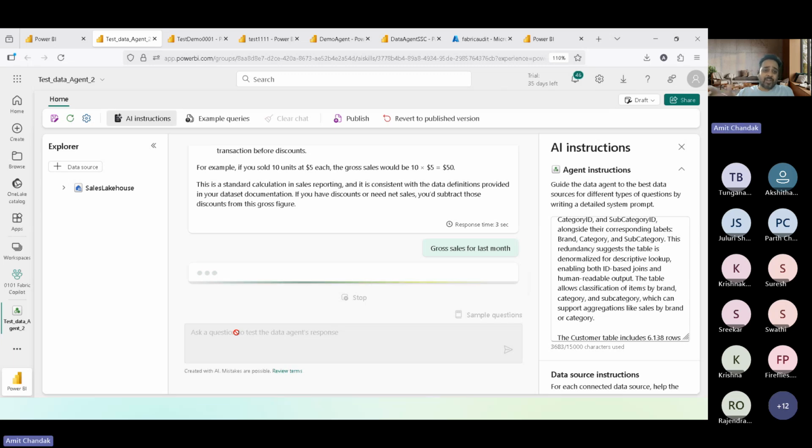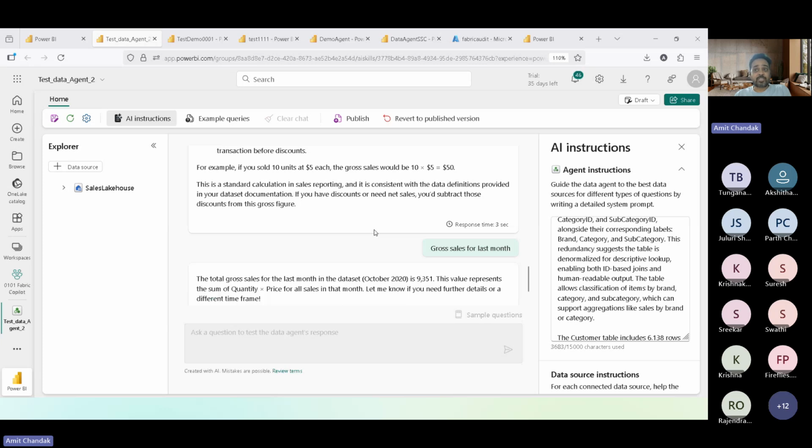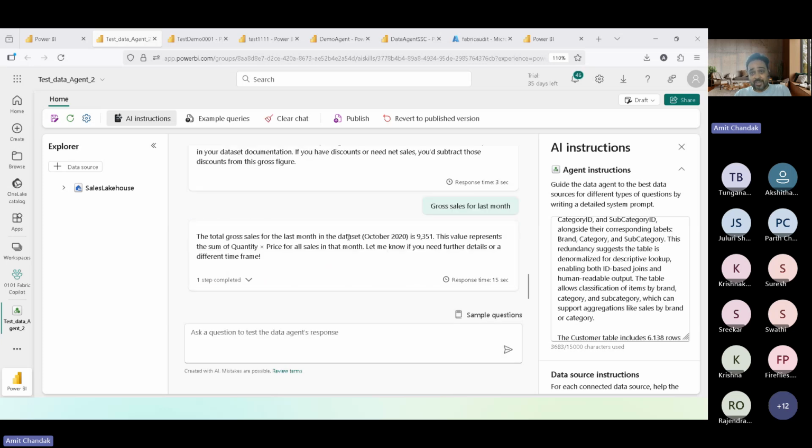Now, I don't have a last month actually because my data is pretty old. It ends in 2020 or 2022, depending on which version of the file I've used. I have this data on GitHub. You can also utilize it, and I've created a new version of data which is not as smooth as that star schema which I previously had. And she smartly did the job. The total gross sales for the last month data set is this. Okay, so it did arrive at the last month sales based on the data.